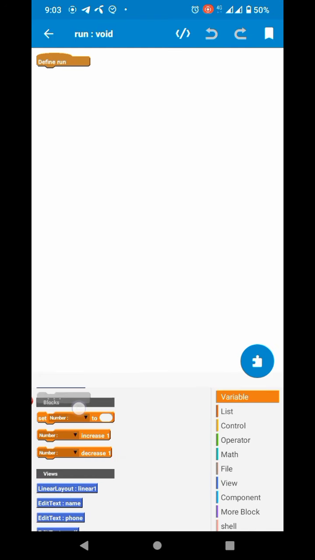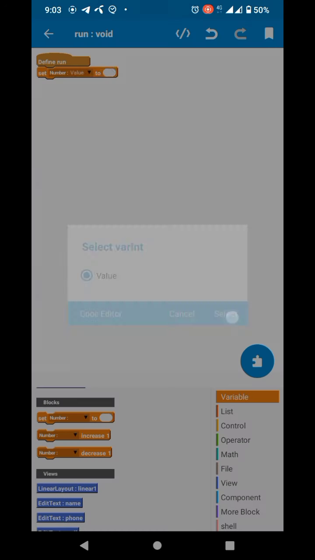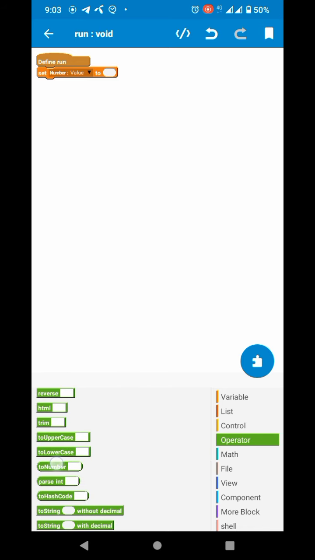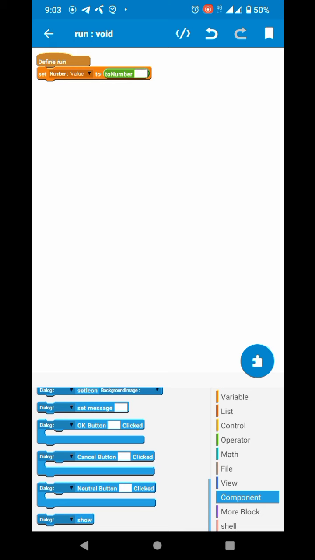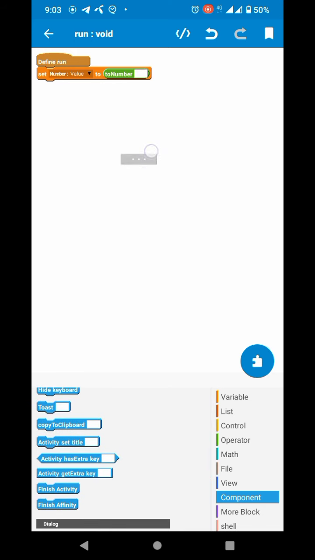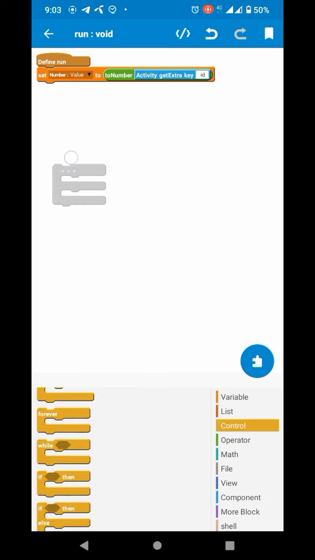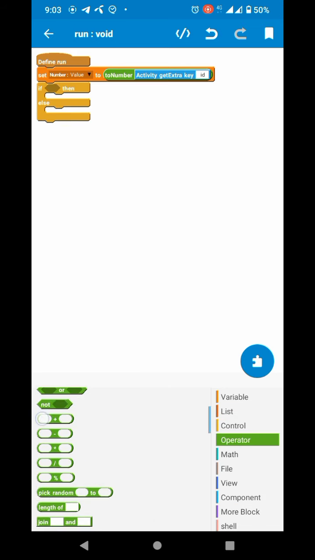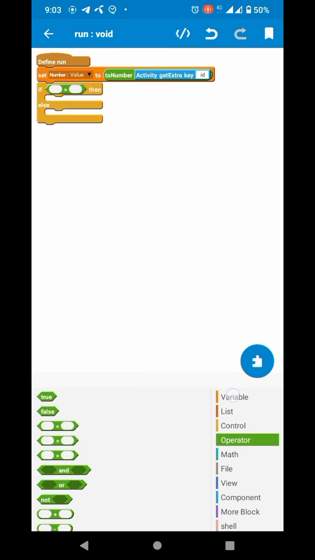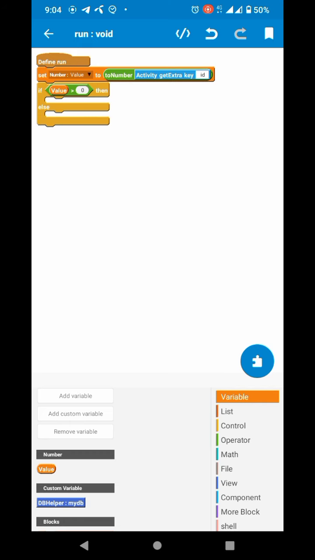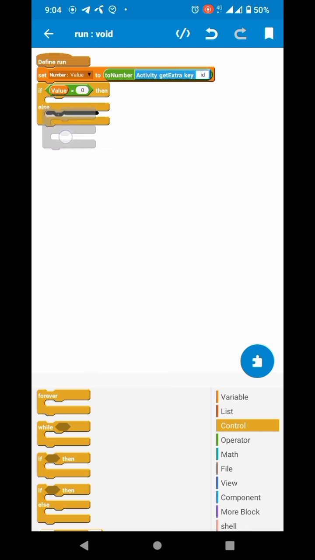Now I will define my more block, which I named as run. So basically it is capable of doing two things. Either it can add new values or update existing.